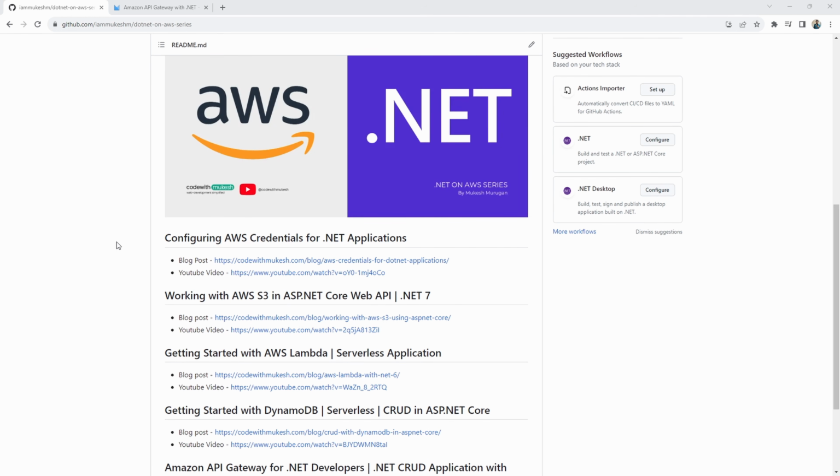Also, make sure that you always delete the AWS resources that you created once you're done exploring them. This helps reduce the cost incurred.